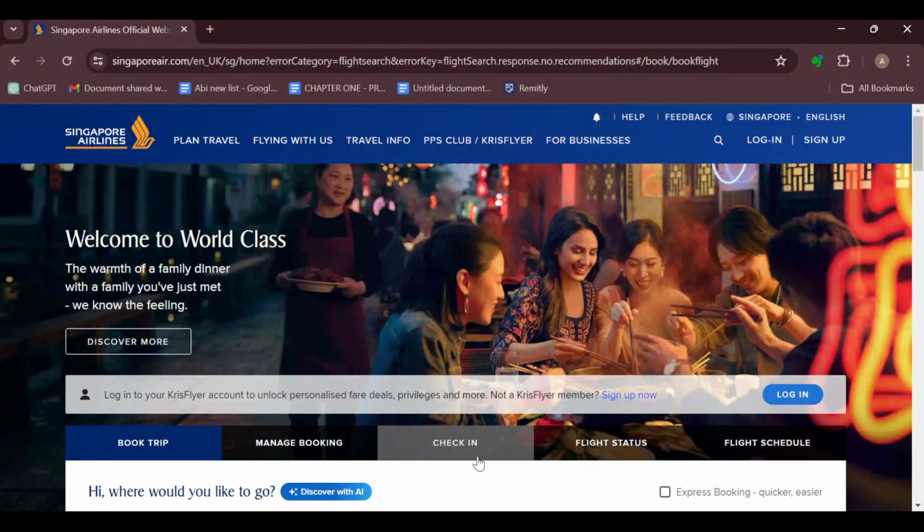How to select seats on Singapore Airlines. Hello guys, welcome to another tutorial. In this tutorial, I will show you how you can select seats on Singapore Airlines, and here is how to go about it.